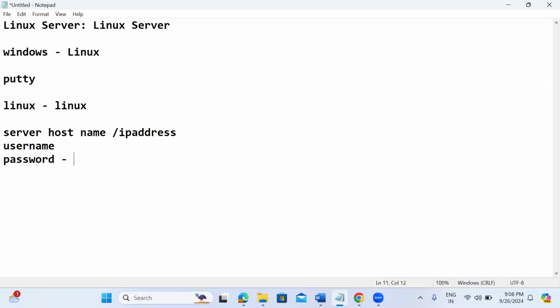But in the AWS environment, we don't have a password. For that, we are going to give the PEM file. Using this PEM file, we are going to connect to that Linux server.